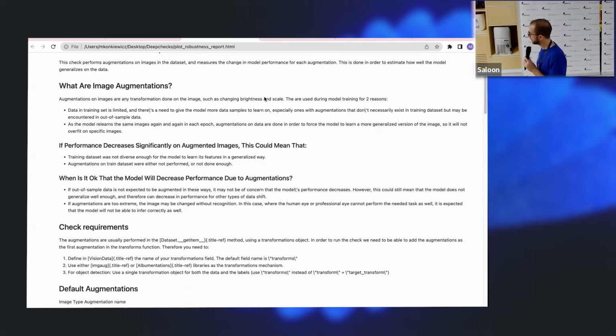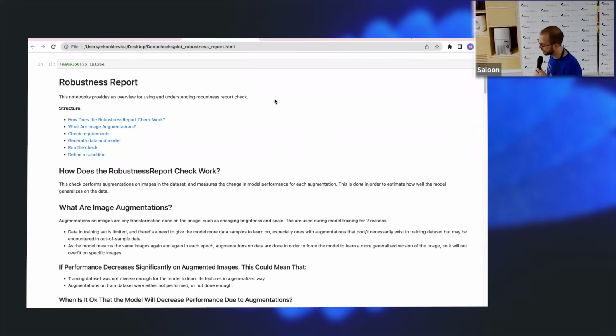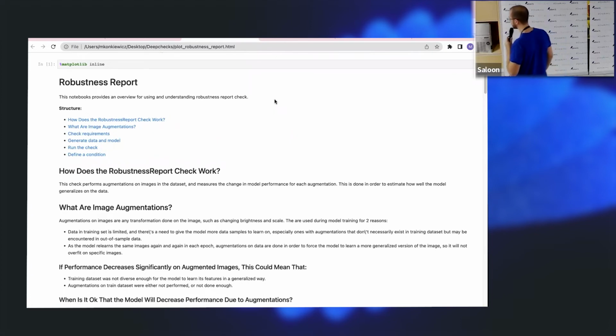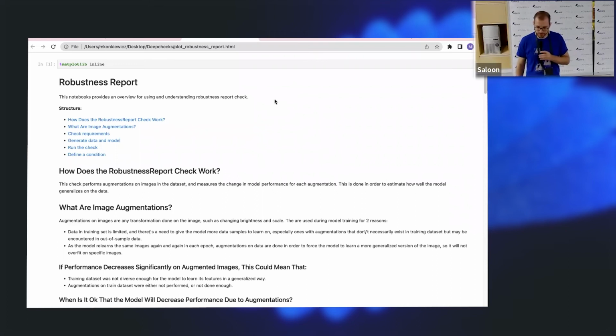Last two checks are in our model evaluation suite, and you apply them once the model is already trained, and you want to know if it's fit for production.